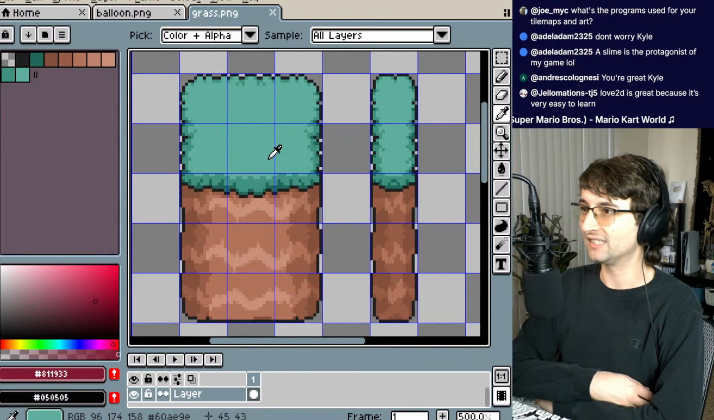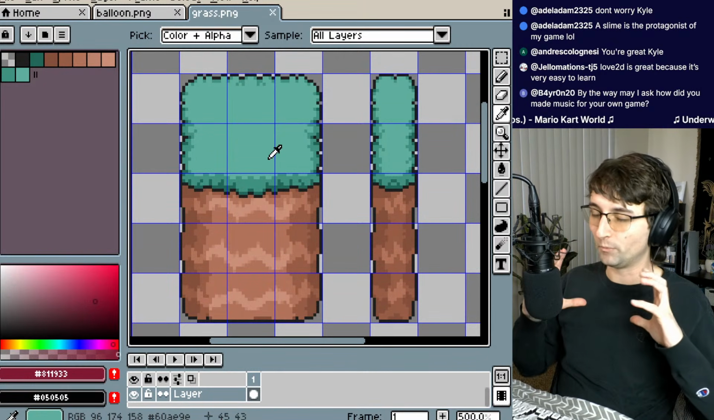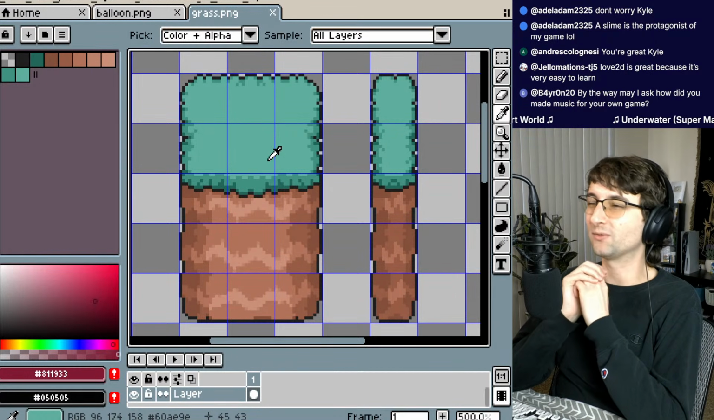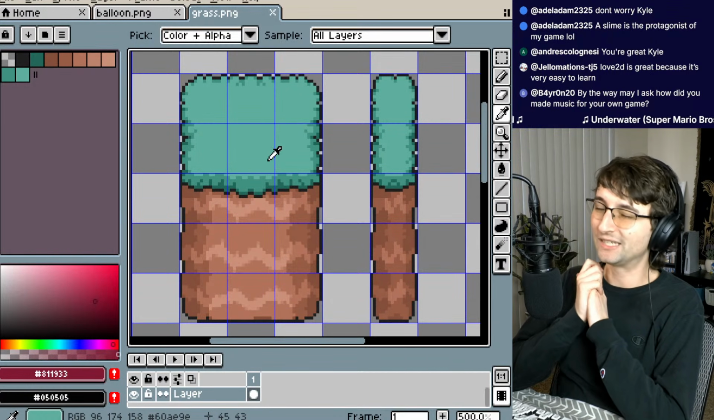You make your sprites in it. It has a level editor. Everything's all in one place, whereas with Love2D, or any framework, you have to use different programs for different tasks and then combine them all yourself. It's a little bit harder.